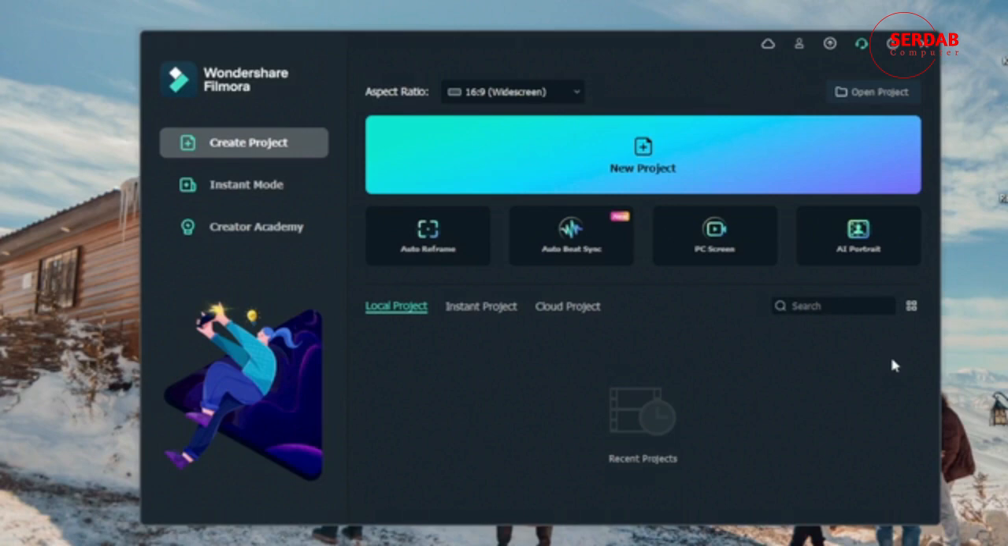So I highly recommend that you guys update your Filmora and keep it up to date so you can get the best out of this program. All right, so what you see here is our library. This is the first thing that pops up. Let's have a look and see what these things are.